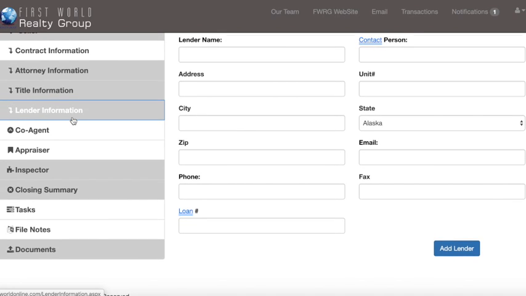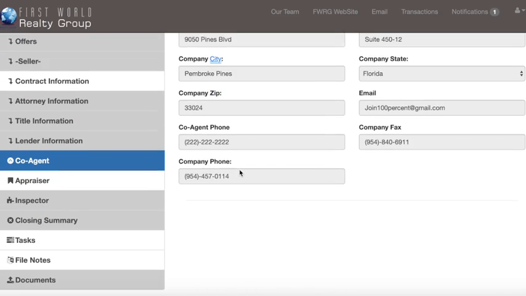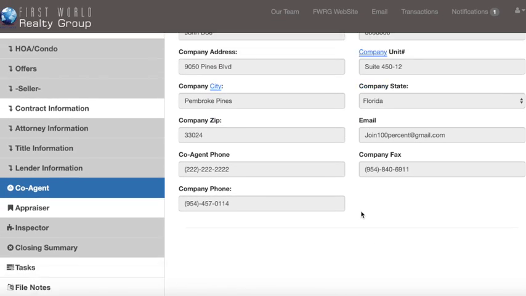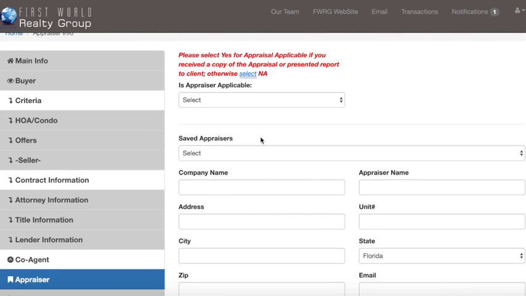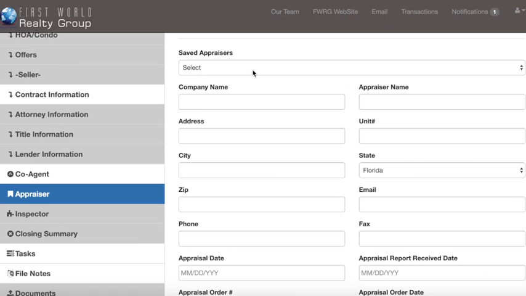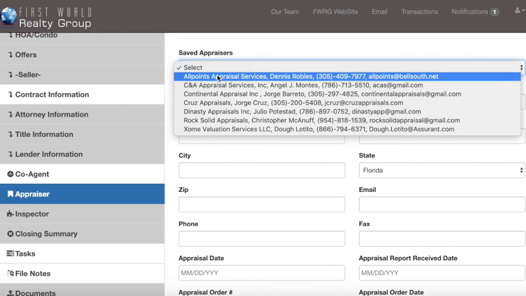Now, as you get familiar with each tab, you'll move a little bit more fluently through each section. This was already filled. No need to add anything. As you can see, there's no option. Move on to the next. This is an important selection. Saved appraisers. You have a few options.